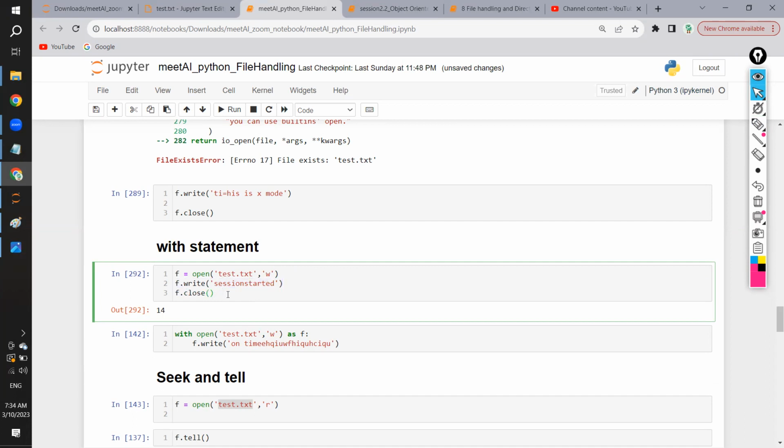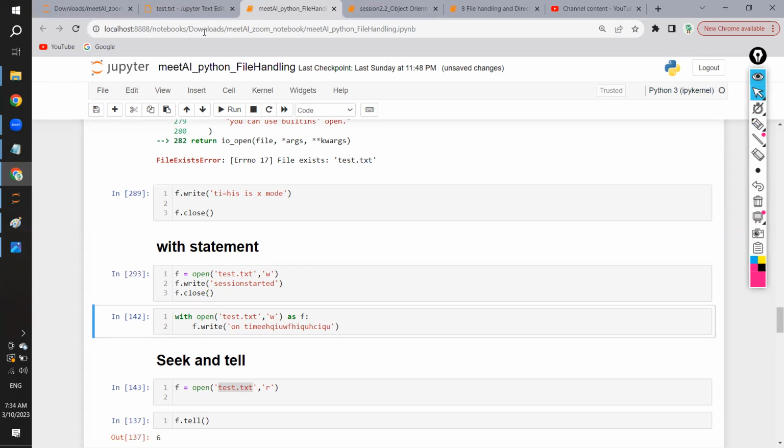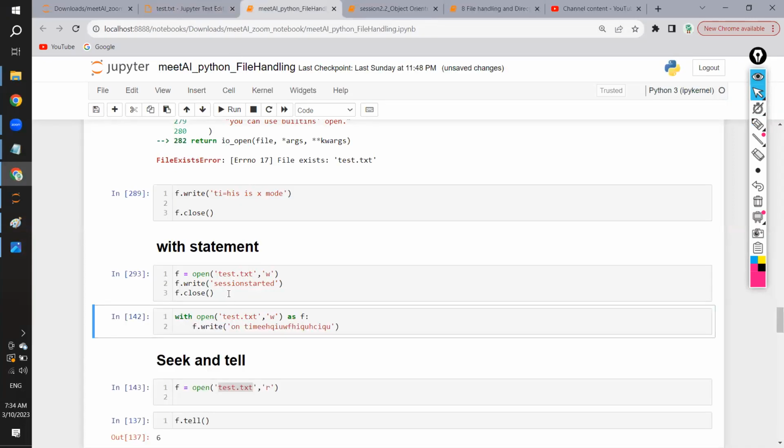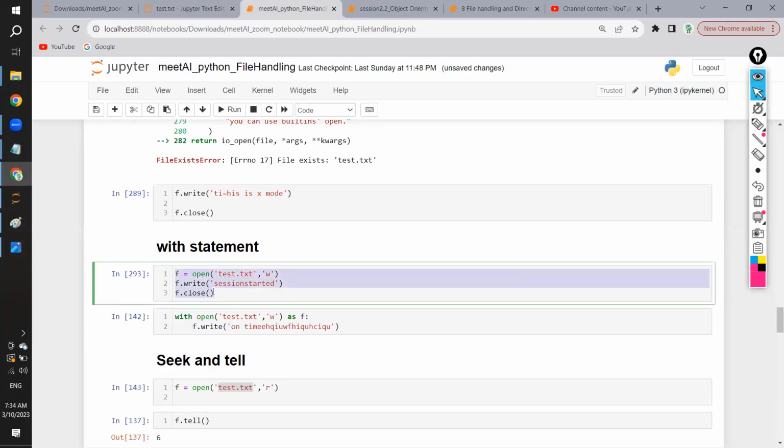Now, if I uncomment this and run it, you are closing the file properly, so you can see the "session started" message. But that will be the issue if you are doing it without a with statement. Sometimes you might forget, because you will write multiple things, at line 14, then again at line 50 or 20, somewhere. So sometimes you will lose track of closing the file.